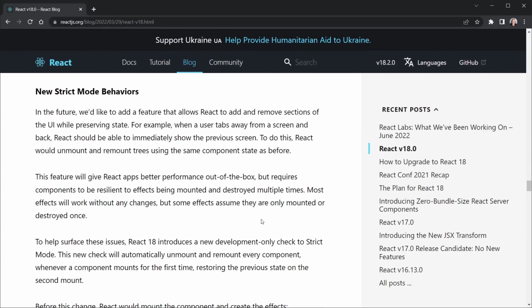If we look at reactjs.org and their blog post about React version 18, when it came out, there is a section called New Strict Mode Behaviors, and I should highlight that the issue with useEffect rendering twice or running twice actually only happens in strict mode. So that will only happen in development only.